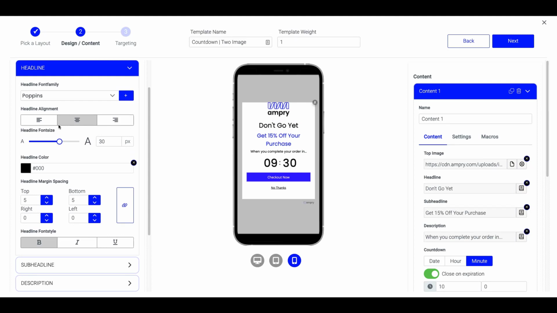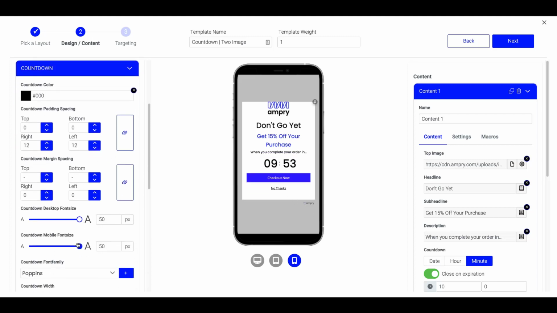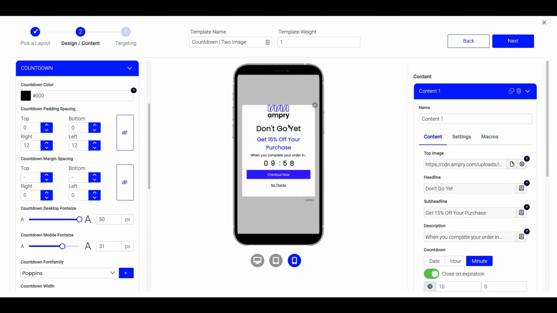So maybe I want my headline just a little bit bigger on mobile, so it's a little bit easier to see, and everything else. This countdown looks a little big, so I'm going to go down to the mobile font size, make it a little bit smaller, and there, that's how I want it to be. So then I'm going to go in and click next.